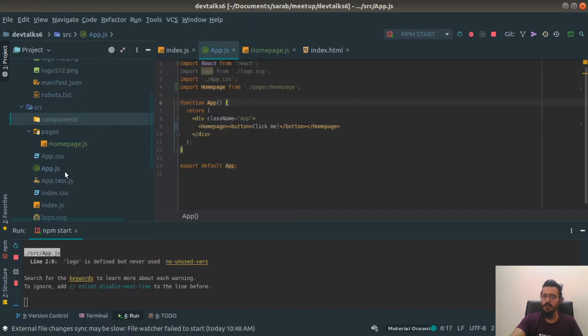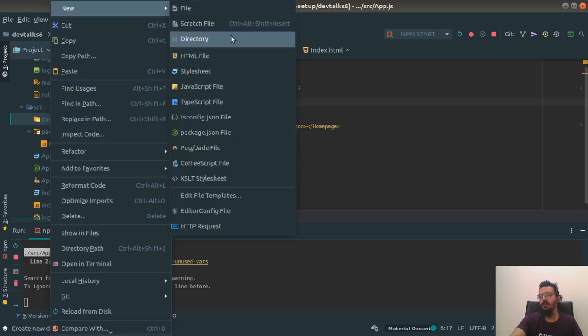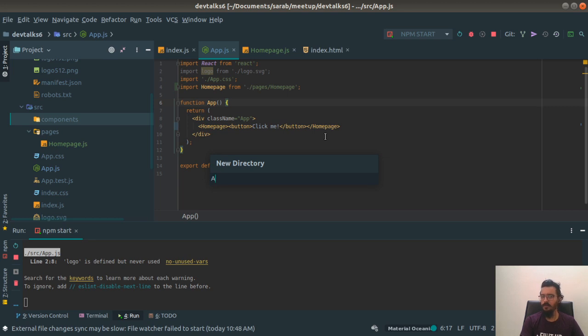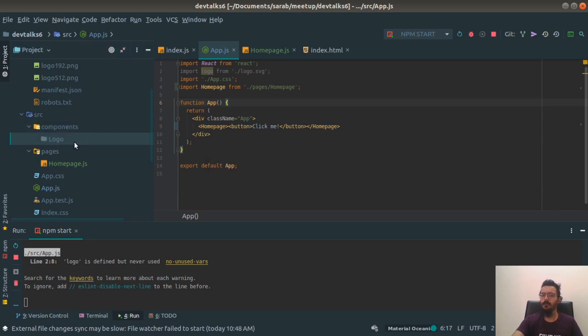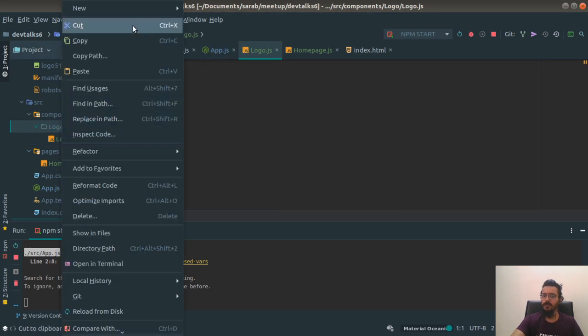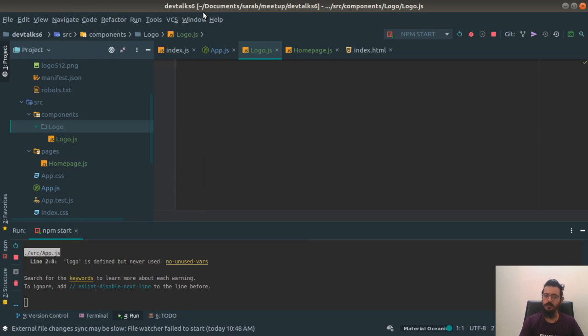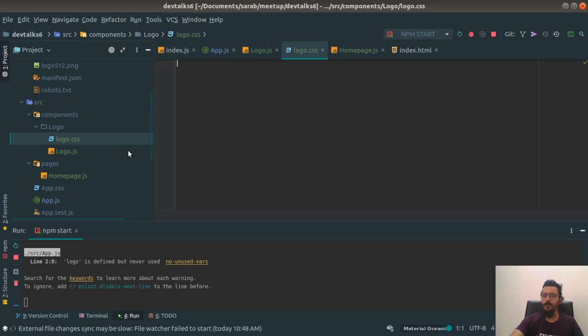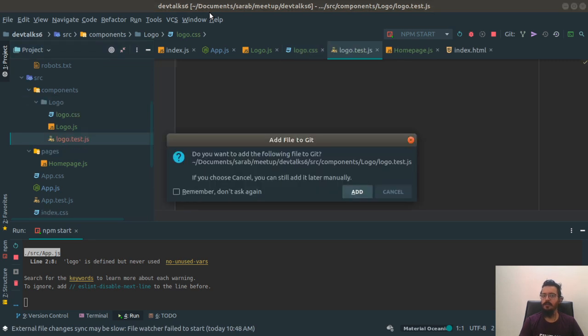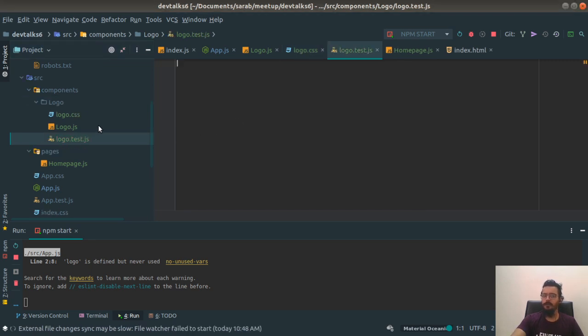So how I manage my components here is, I have a directory with the name of the component, and inside this I can put everything related to this component. For example, first I will have the component itself, then I can have the CSS of this component, and then I can have a test file of this component as well. I'm not going to cover the test, but this is how it's going to be.